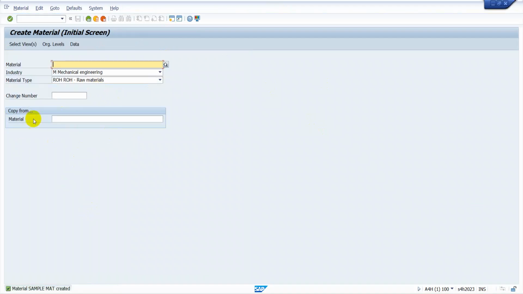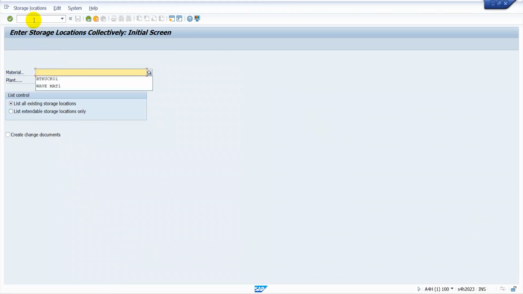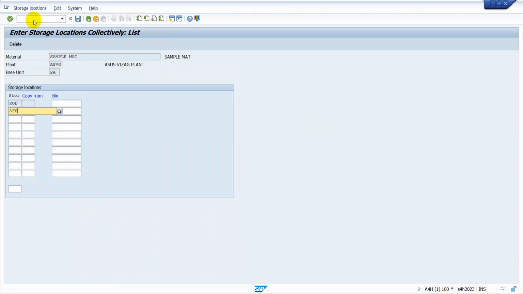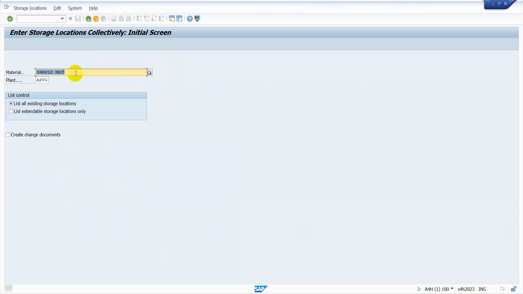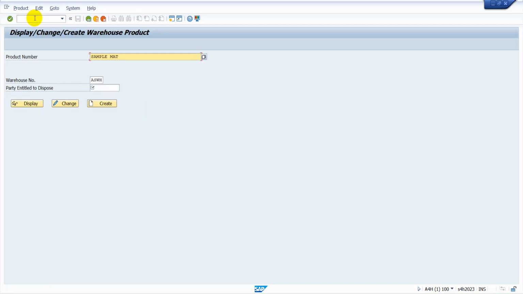So here click on MMSC. You have to extend for available for sale. MMSC, material is sample mat. Enter the plant, storage location AFS. Click on save. Now we have to create this as a product master record. Okay, so enter the transaction code /CWM/MAT1. Press enter. Enter the material, warehouse number.